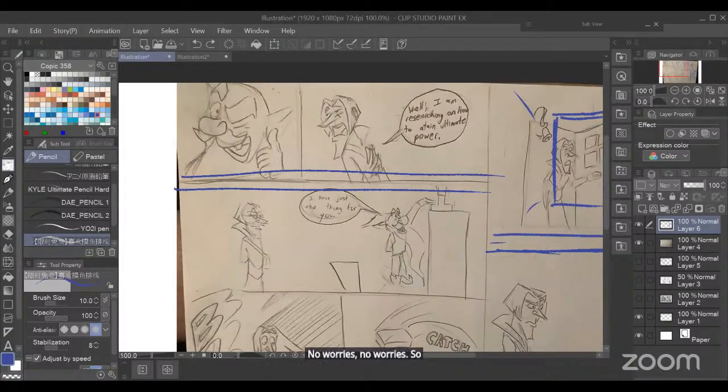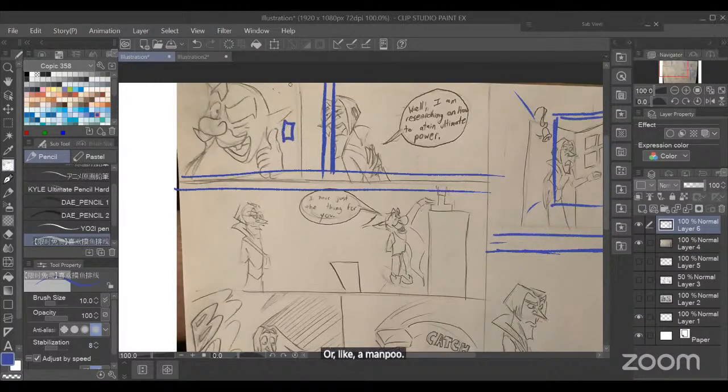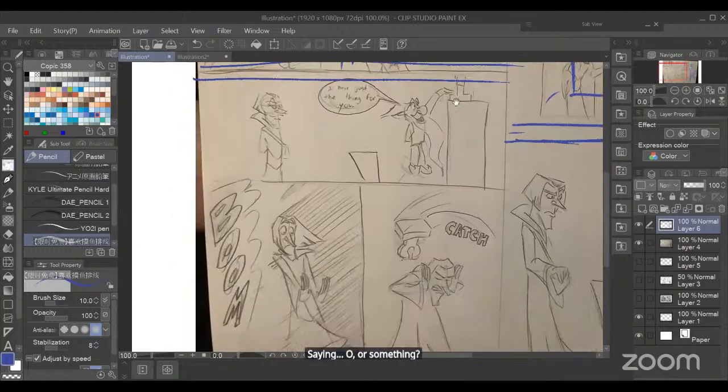So maybe what you can do here is maintain this one. Just make sure that the panels are divided well. And for this one, instead of him doing a thumbs up, maybe put in a spark here, or like a sound effect, or say a dialogue perhaps saying oh or something, stuff like that. All right.